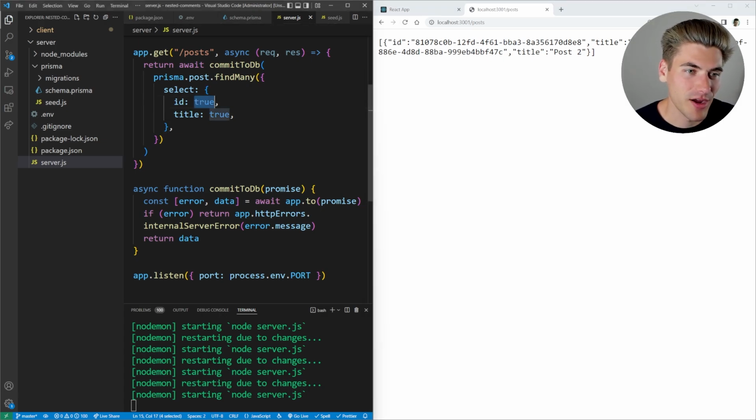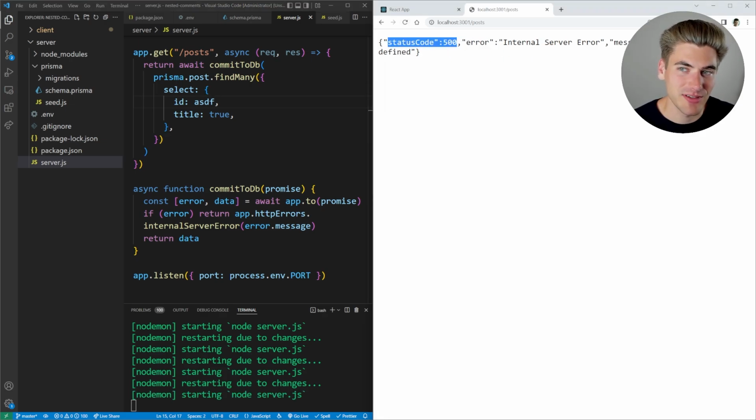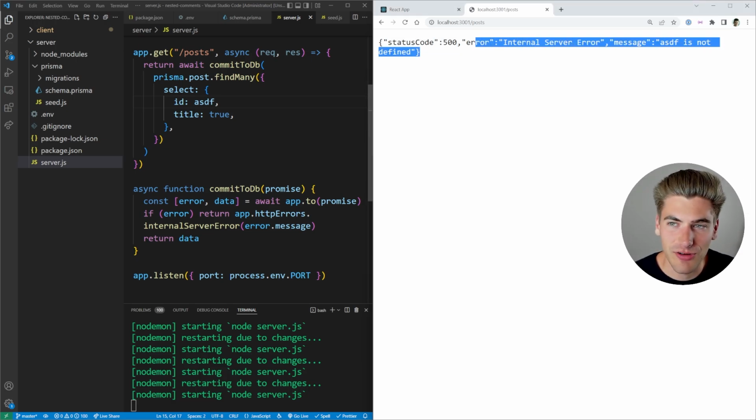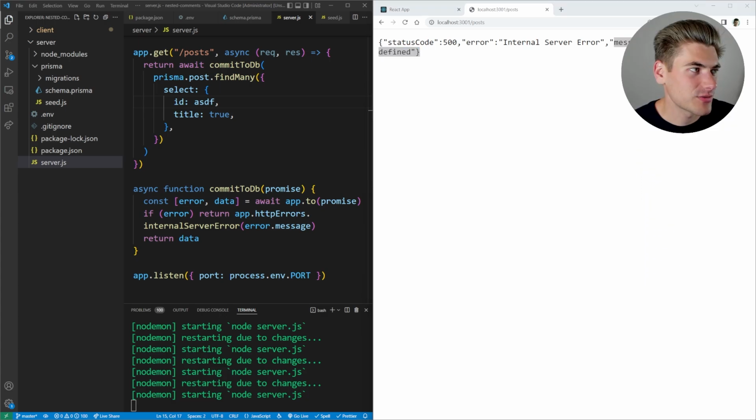But if we had some type of error, like let's just say we put some bad code in here, and now we refresh this, you're going to see, hey, status code 500. That's what I was talking about. That's that internal server error. Let me just move my camera a little bit. You can see it says error is an internal server error, and the message is saying ASDF is not defined. So it's giving us the message, the status code, and the error. It's all really useful stuff. And that's why I really like using that Sensible library inside of Fastify.